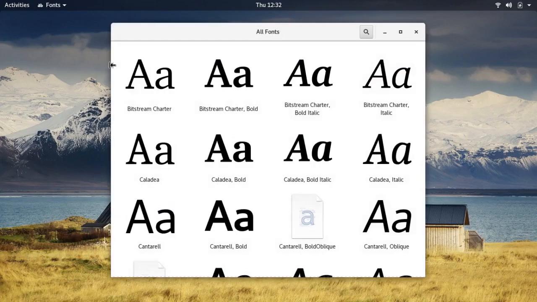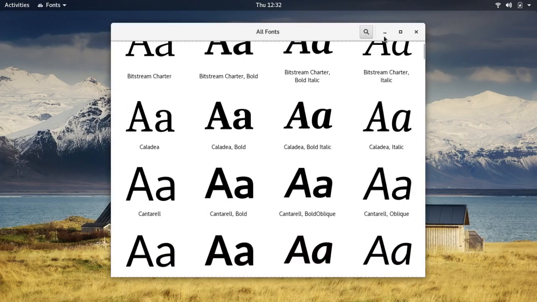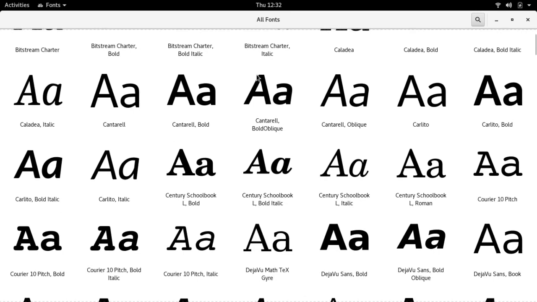Under fonts, the default Cantarell font has been improved. The design and spacing has been refined, and it comes in a lot of versions. Here's Cantarell, Cantarell Bold, Cantarell Bold Oblique, Cantarell Oblique. Now they say that Extra Light and Extra Bold have been added, but I don't see them here. I could be missing something.